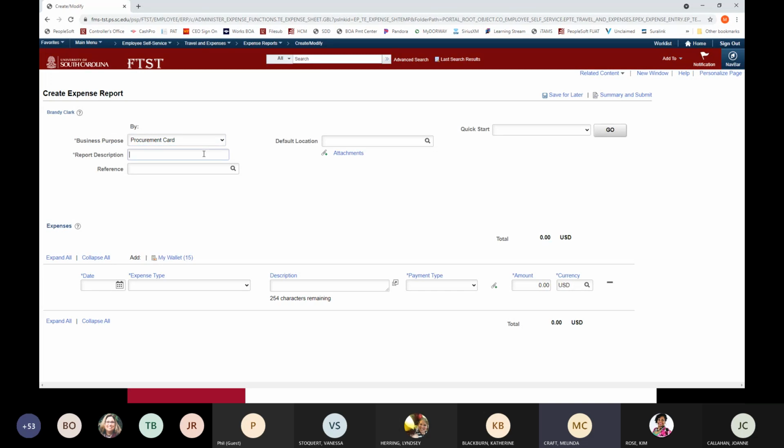Okay, so the report description is another required field in the expense report, and we recommend using something that you can easily identify, and you don't want to just put P card expense report because you're going to have one of those every month. So something like the month and the year is a good way to describe.